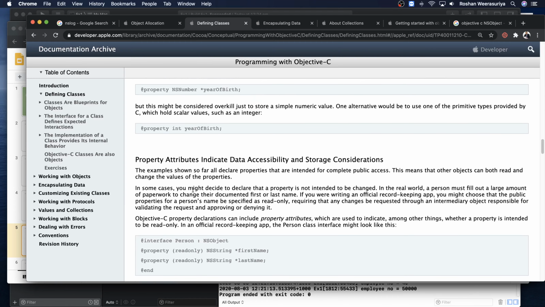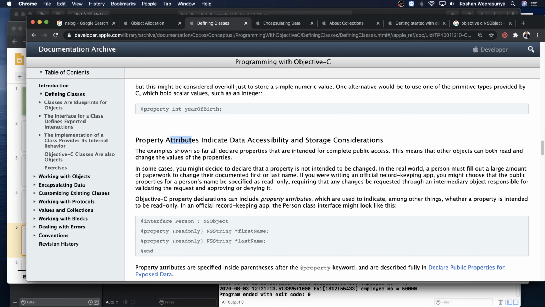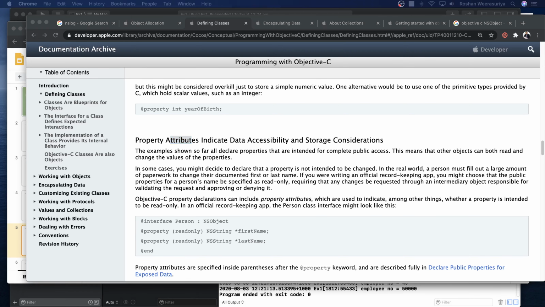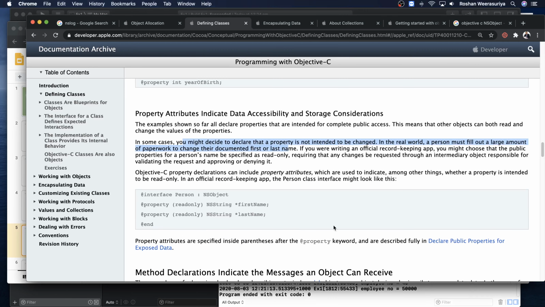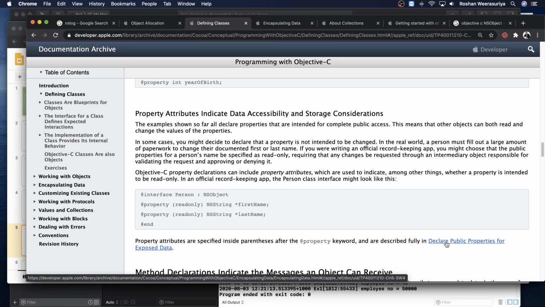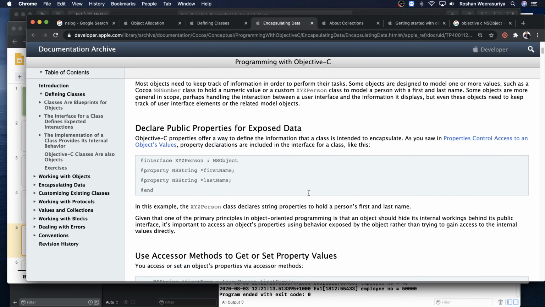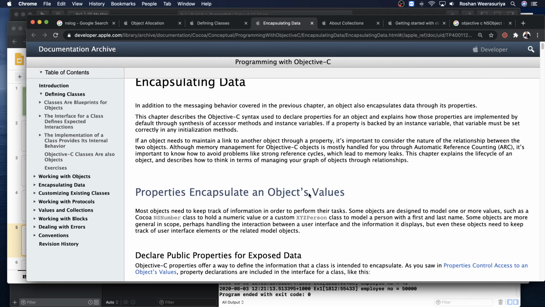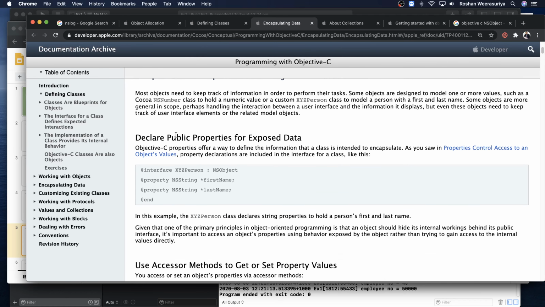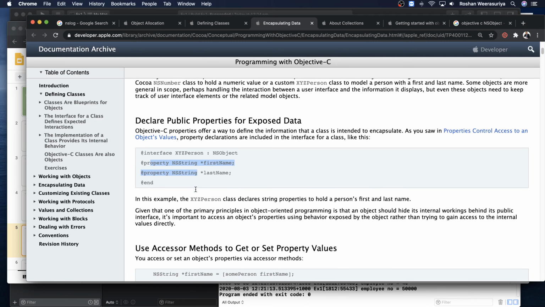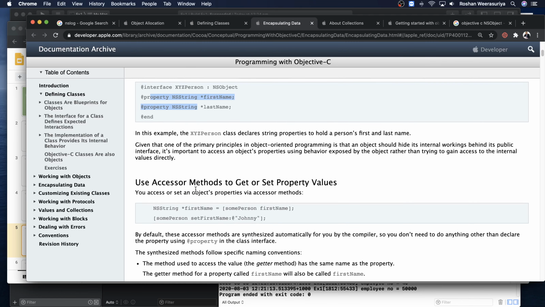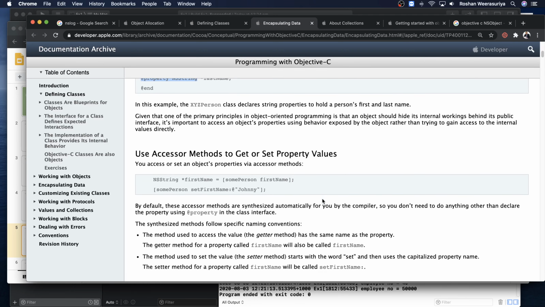Then going down, it talks about, as I said earlier, property attributes, right? So let's read a little more about property attributes. It says, for example, it can be read only, and you can read more about this in the next section over here. So let's open that. When you open that, that section talks more about properties, right? So declare public properties. That is what we have done, right? Property access. Let's read more.